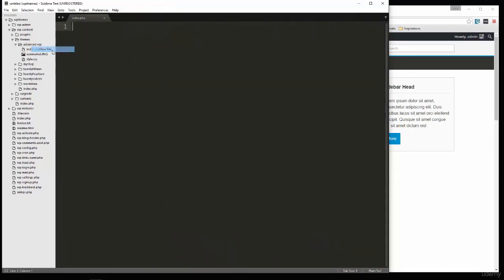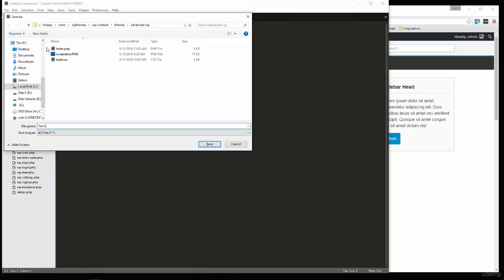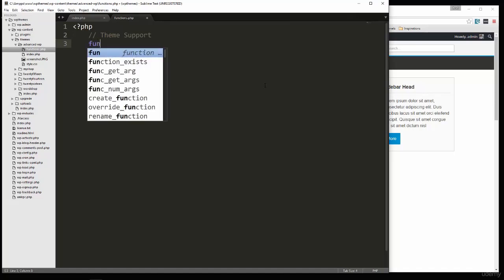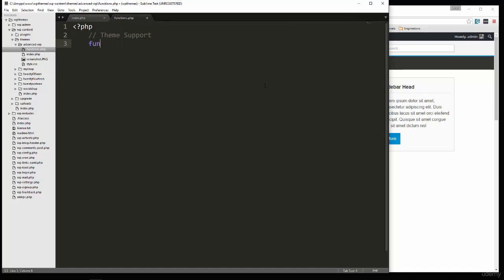So let's go and create a new file. We're going to save it as functions.php, and we're going to set a function for theme support. Okay, so we'll say function, and let's call this, we'll say ADV as a prefix, and then theme_support. Okay, so all of our custom functions will have the ADV prefix.